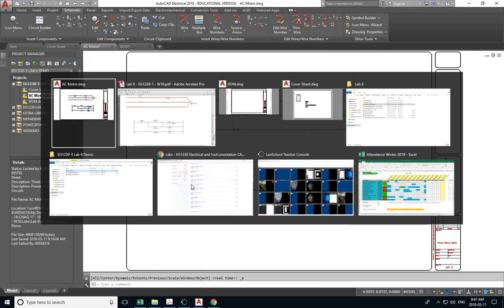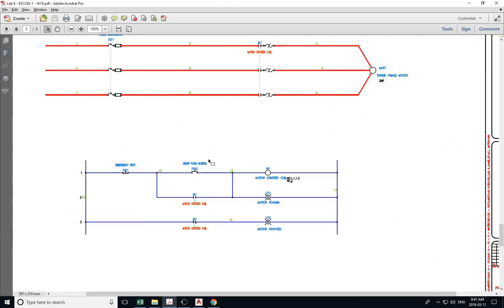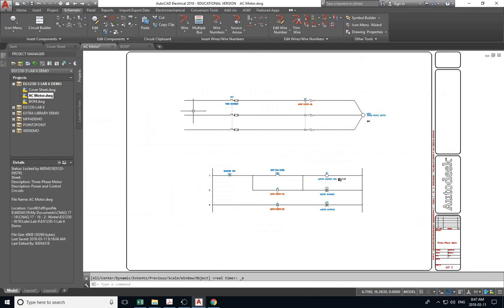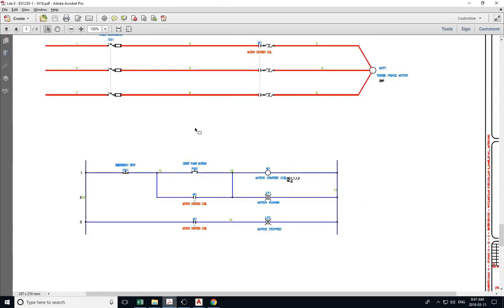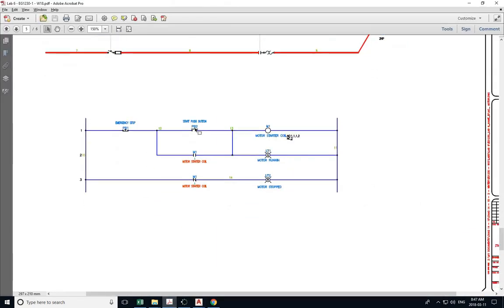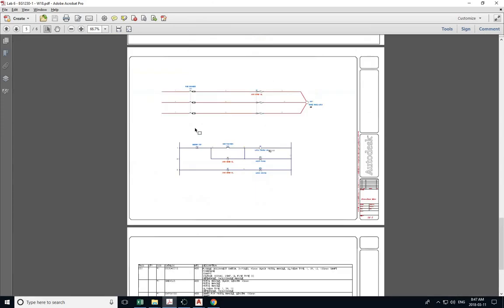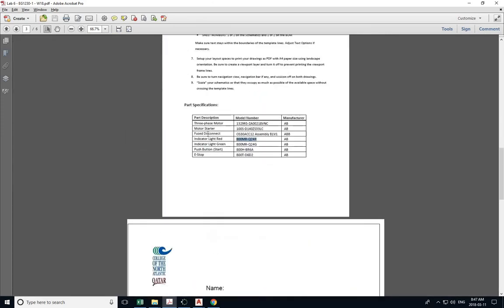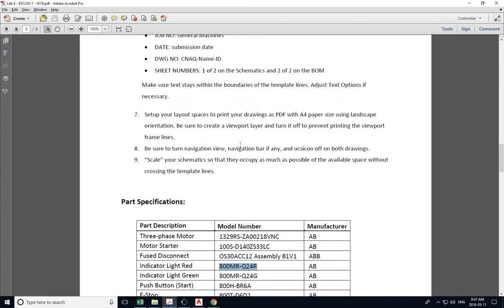Okay, are we done? Not really. We have two more things that we need to fulfill. First, look at the wire numbers. Second, we need the wire types. So, what are the wire types that are called for in the instructions?